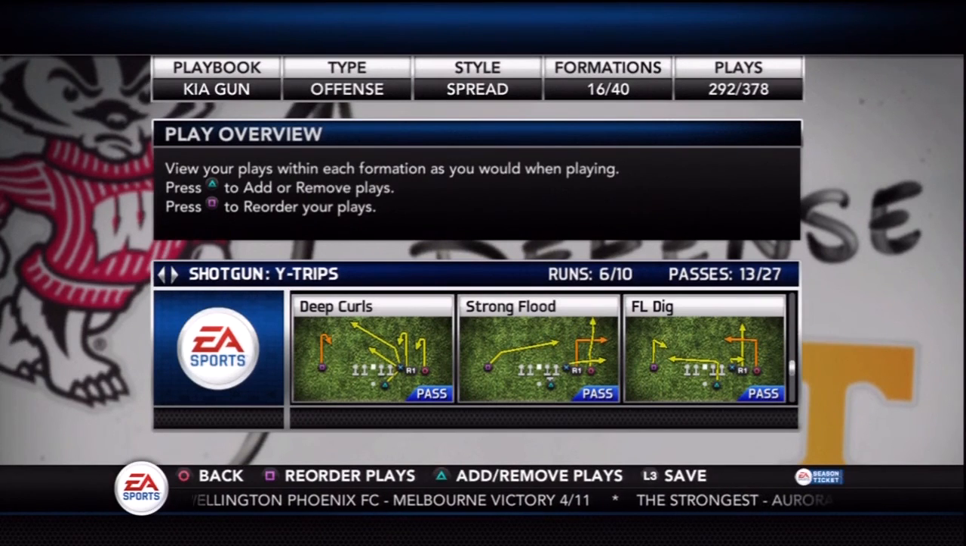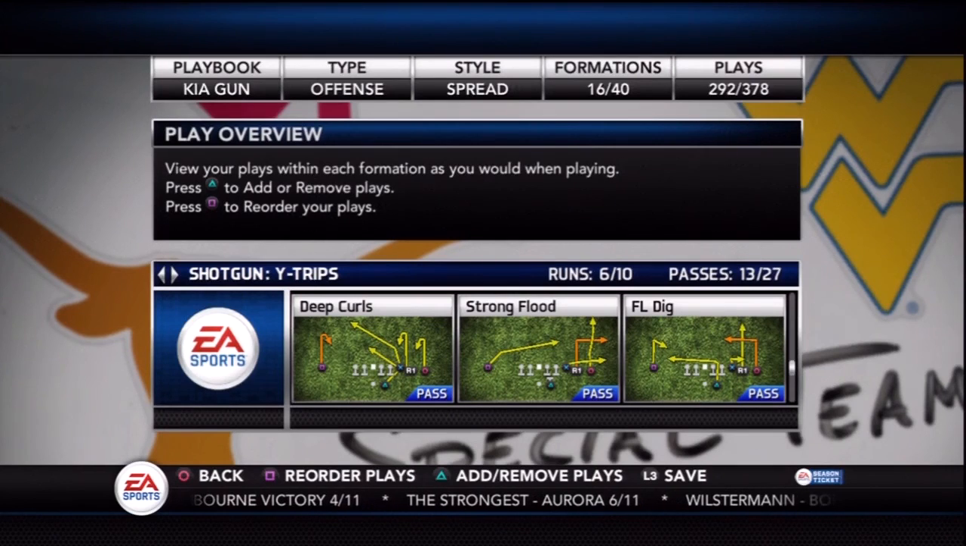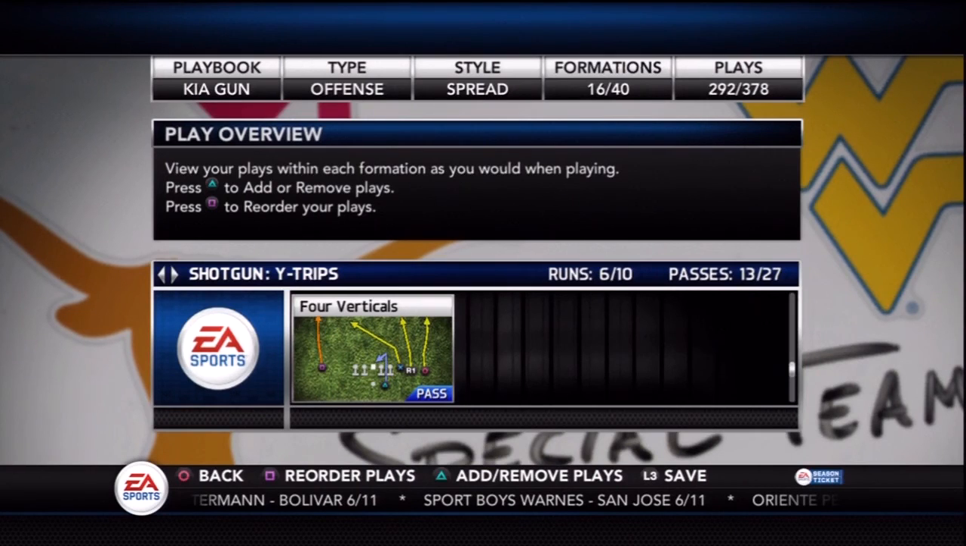Reed is an interesting play. This deep curls play I don't really like too much. I'll probably junk it only because the angle route and the post route by the tight end kind of get in each other's way. I'll probably junk that.